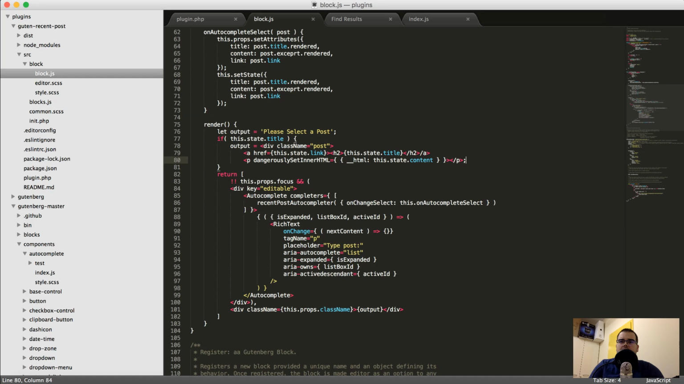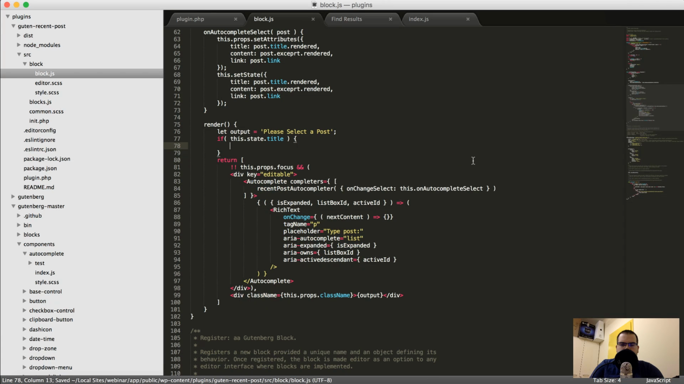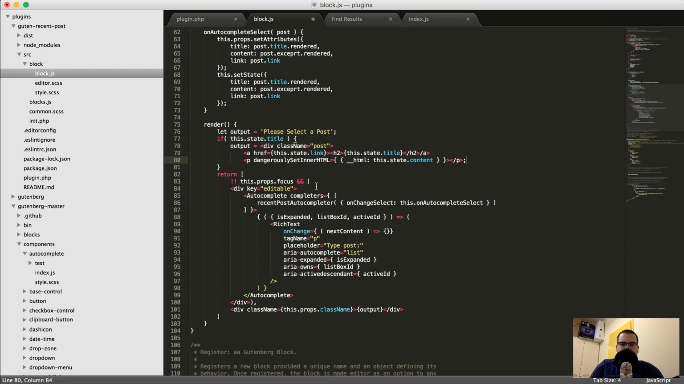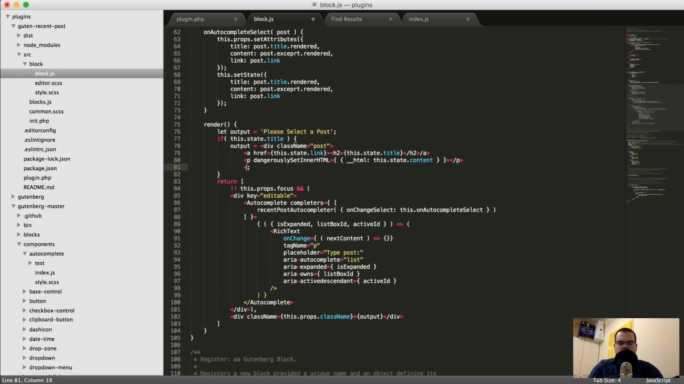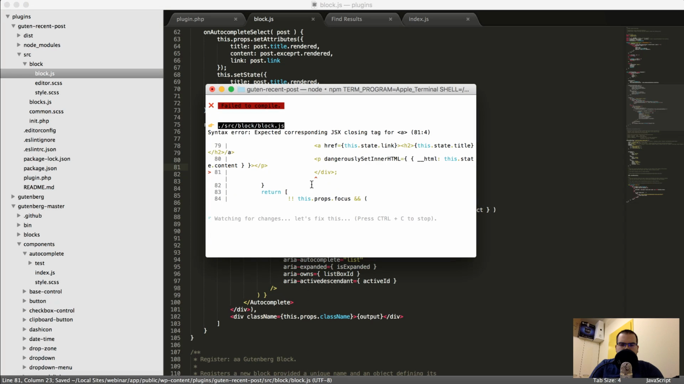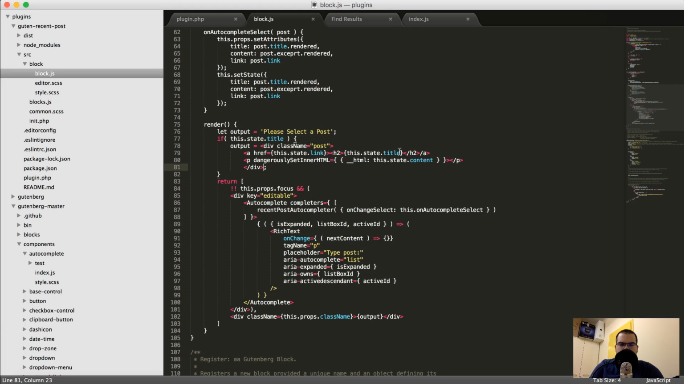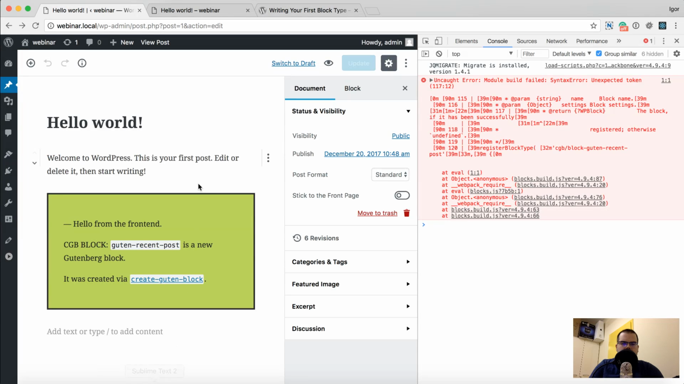No, it's probably something to do with this JSX. Let me just check. If I remove this, will it compile successfully? Yes. If I return this, oh, I also don't have a closing div. I don't even have the corresponding closing tags. Whoa, what mistakes. Okay, now everything is fine.